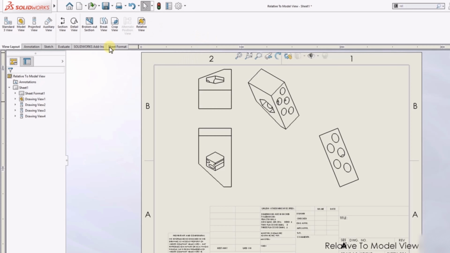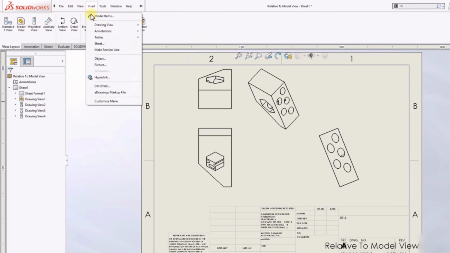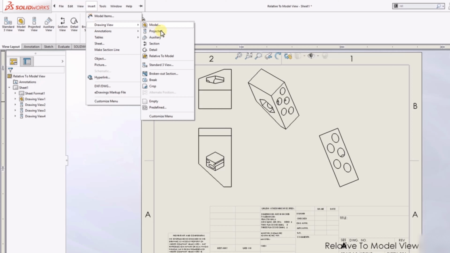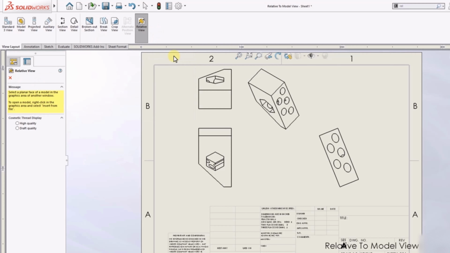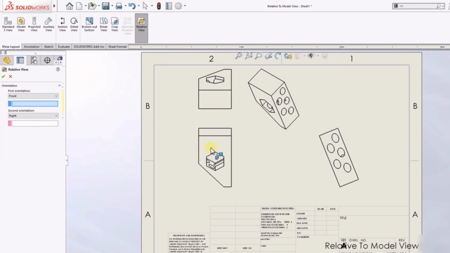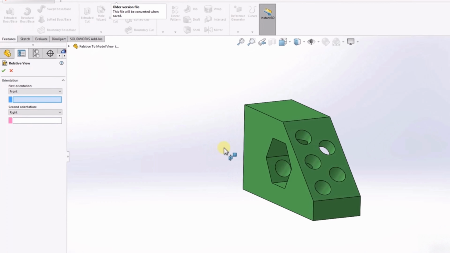Another way to access it is to go to the menus on top, insert drawing view, and then we'll have relative to model option here. So let me go ahead and select that. And when I select it, it actually asks us to select the model we want to work on. So I'll click on the front view we have added earlier. And then the model will pop up.